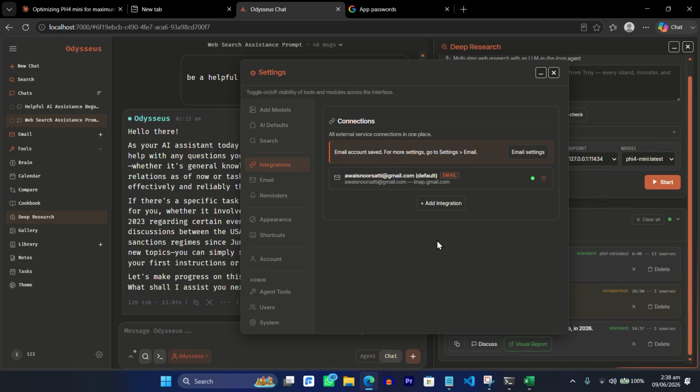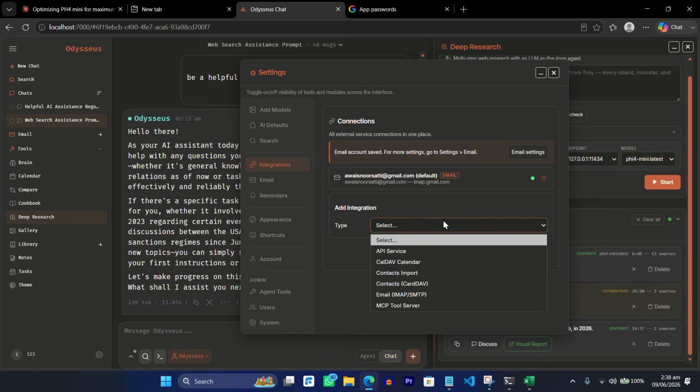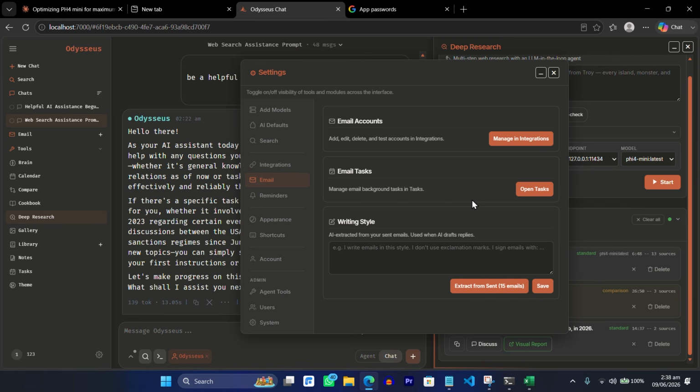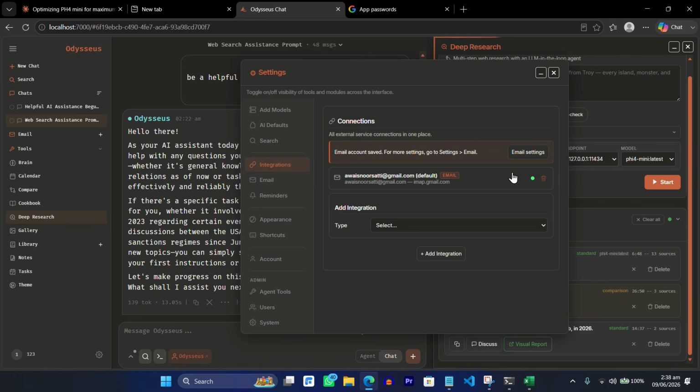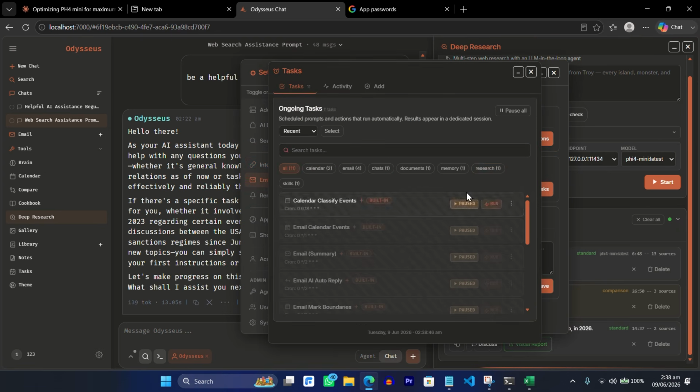And if you go to integrations, I've already shown you how to add email integration. You can add other integration as well. For example, the API service, contacts, or MCP tool server, or the CalDev calendar API. If you go to email, we can delete our email account from here. For example, if you go to manage in integrations, I will simply click on the delete button and all of it will be deleted. I can see the email tasks from here as well.